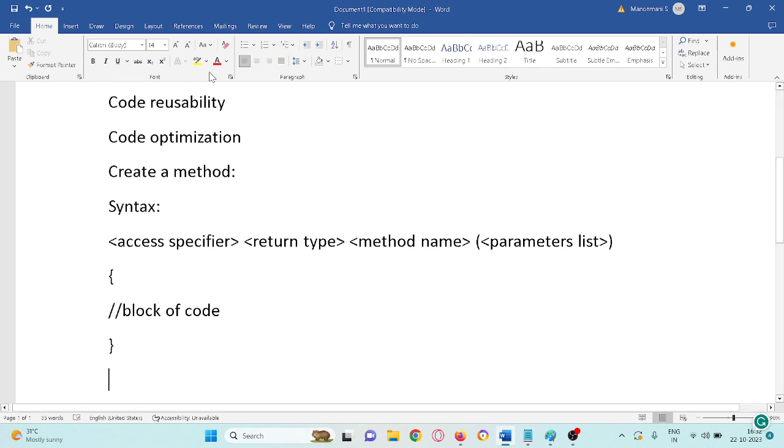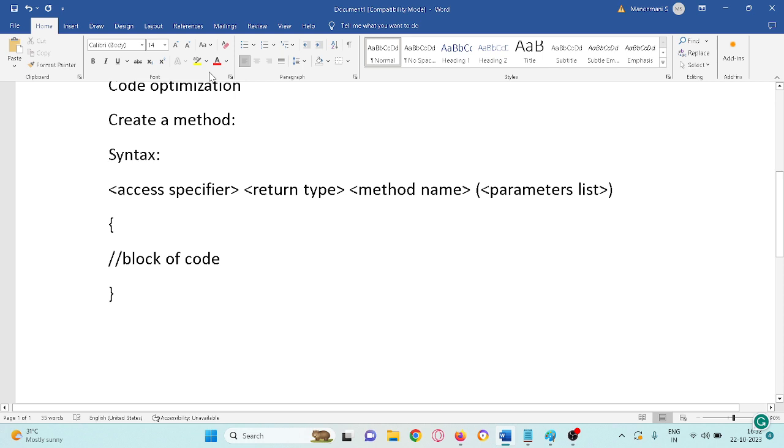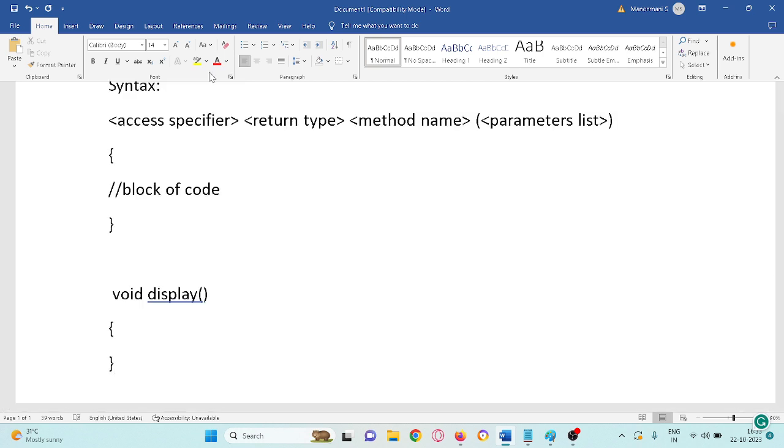What do you mean by access specifier? Now I'll give you one simple example. Instead of adding two numbers, I am going to display some value. I am going to create a method whose return type is void. Void is the return type, then the method name is display, then open curly bracket, close curly bracket. That's all. I am going to display something.